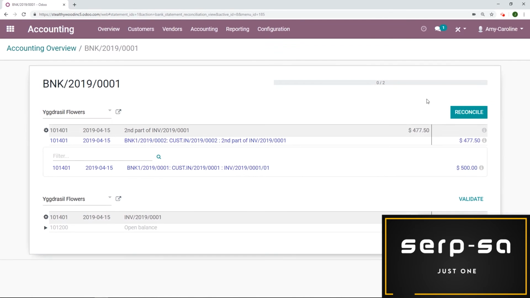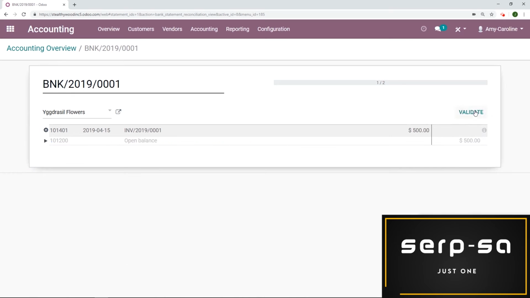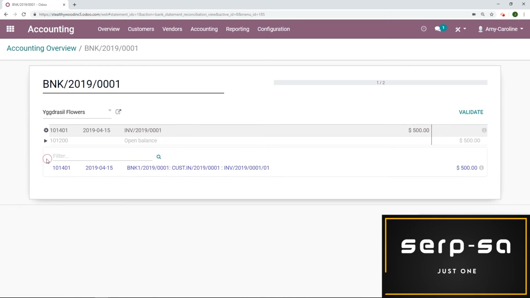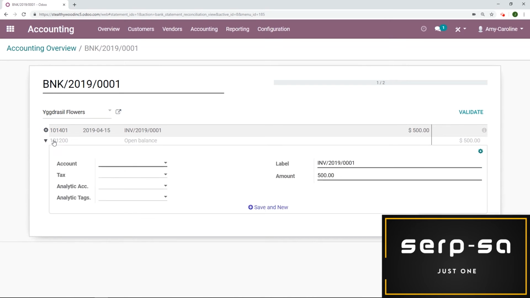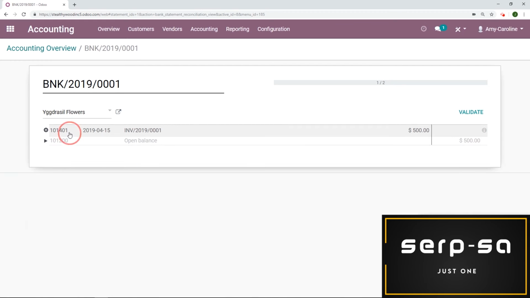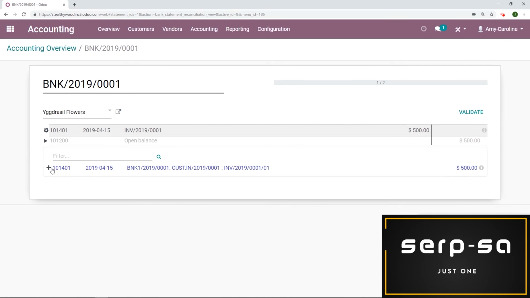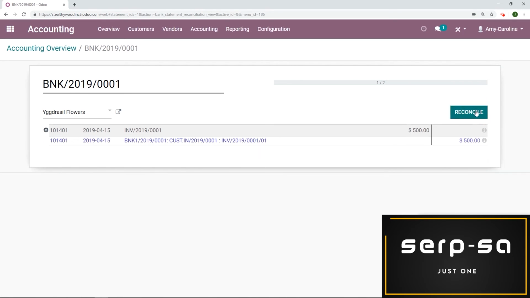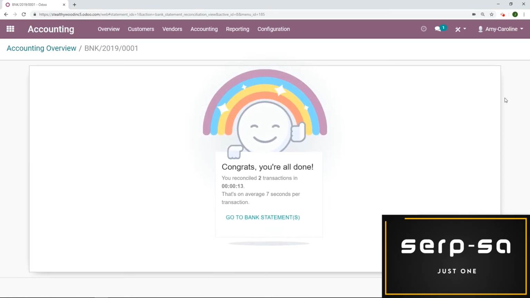So let's go ahead and do that now. Okay, so we can reconcile the first one, and then we're going to go ahead and reconcile the second as well. Okay, so we're going to go ahead and add this to that and reconcile. Perfect. We see that we're all done. We've reconciled 2 transactions in 13 seconds, and that's on average 7 seconds per transaction.